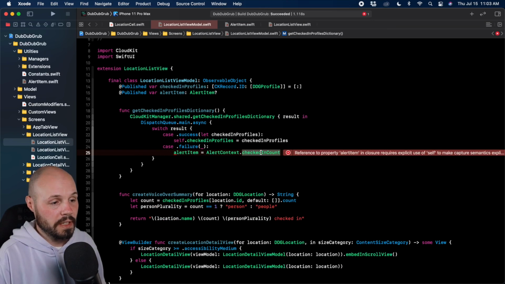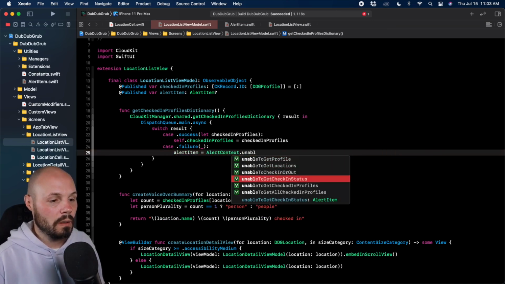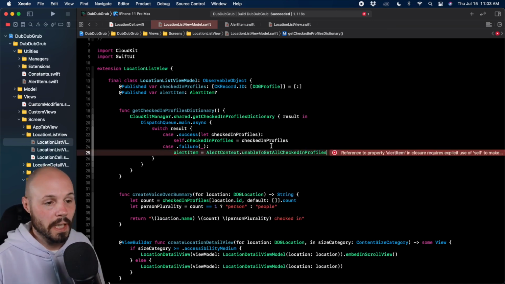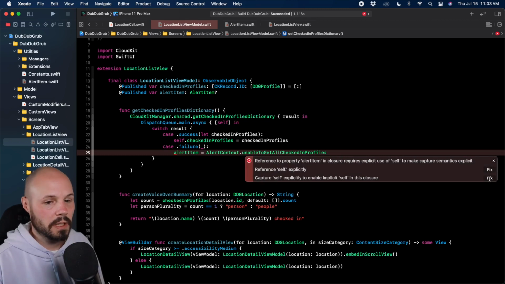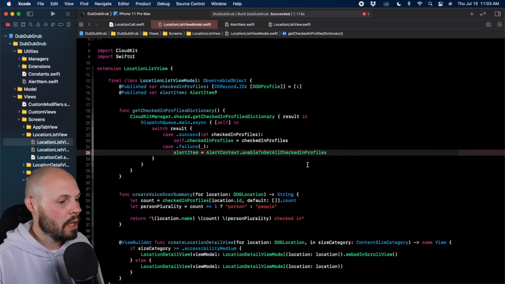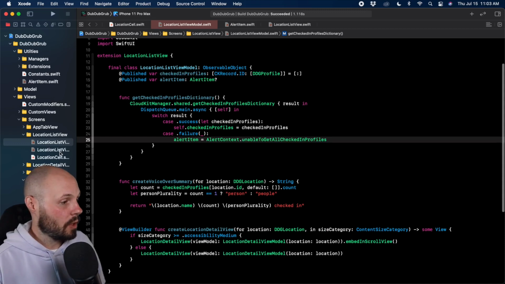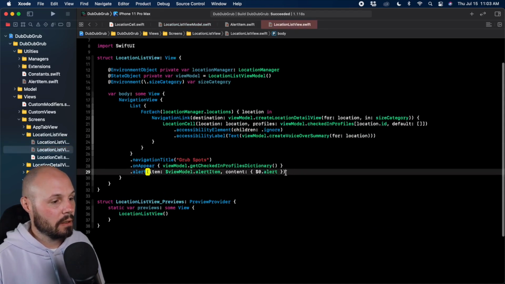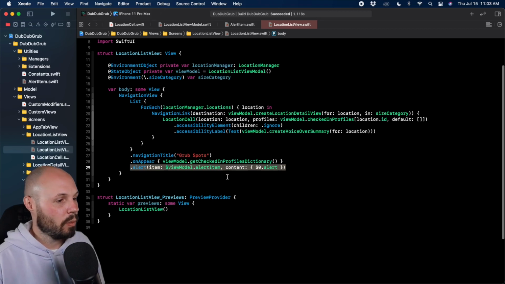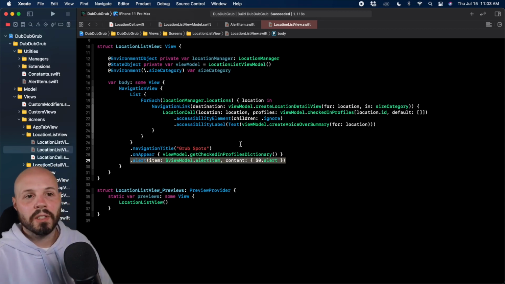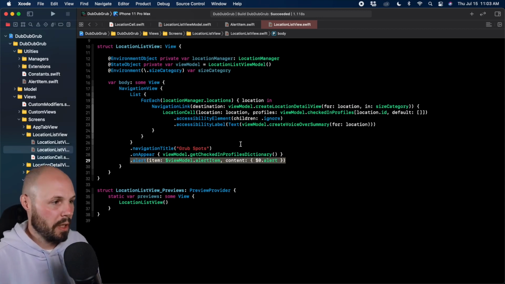Now we're not doing .checked in count, we're doing unable to get all checked in profiles. And again, we need to implicitly capture self. Like I said, we'll talk about that in a future video. But that is our alert audit, right? We added our alert, first of all, but the main thing is we got this neatly down to one line, so that's good. Okay, so now let's talk about the view specific stuff we can do.